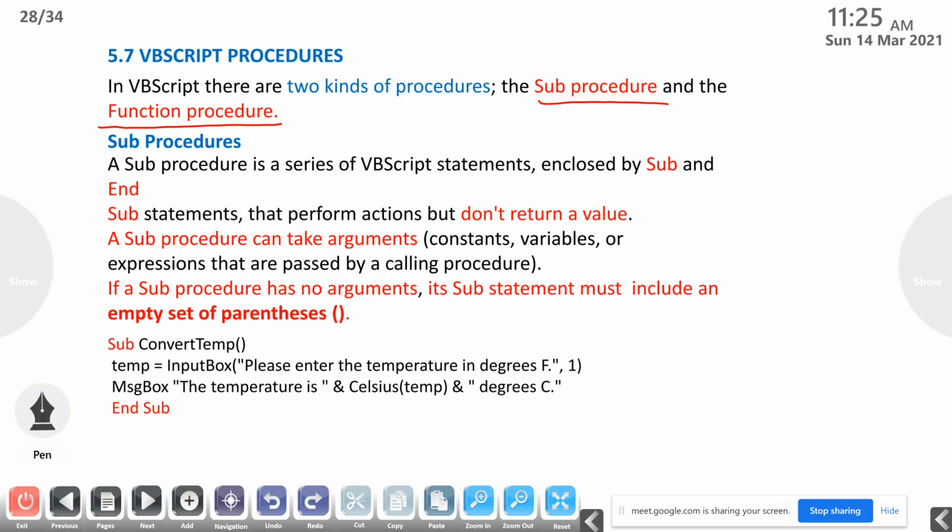So sub procedure. A sub procedure is a series of VB script statements enclosed by sub and end sub statements. Sub and end sub, we should read together. These are statements that perform action but do not return a value.